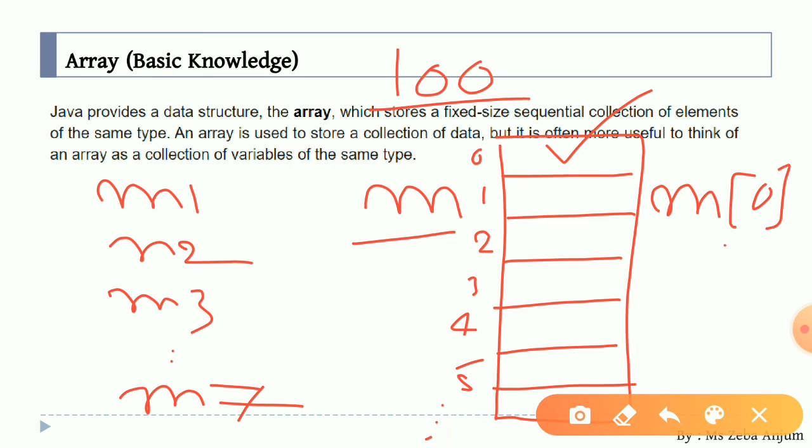Now remember, we have to apply this bracket over there also. Okay, so M0 means this first one. If we have to go for M5, then you just write down M5. Okay, now remember, the indexing is going to start from 0 every time, 0 till your length minus 1.